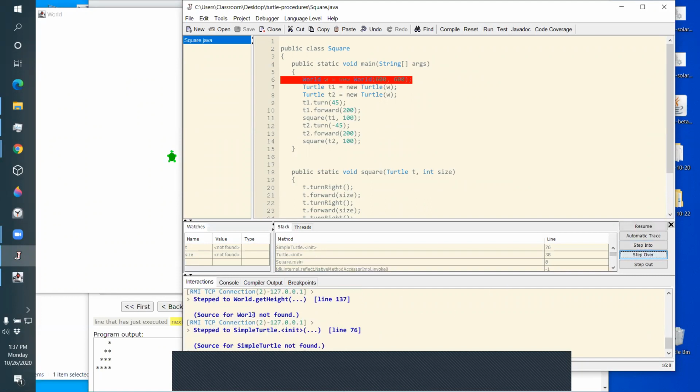Oh, I thought I put the source. Oh, you cannot step into the world. Okay, I can probably change that later on, but I didn't put the source code. I put the library code in Dr. Java, but I didn't put the source code. So if I gave you the source code to the turtle library, you could actually step into the turtle code. Yeah, before, let me restart this.